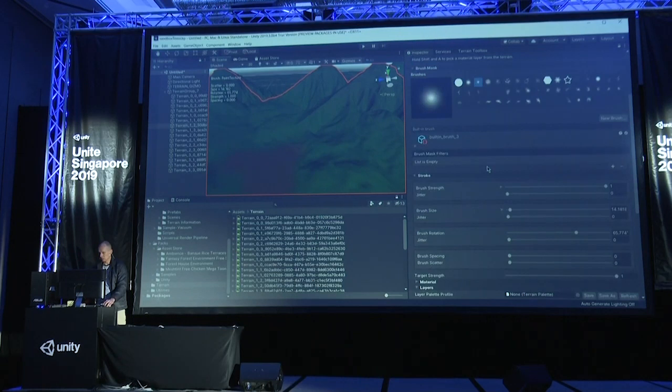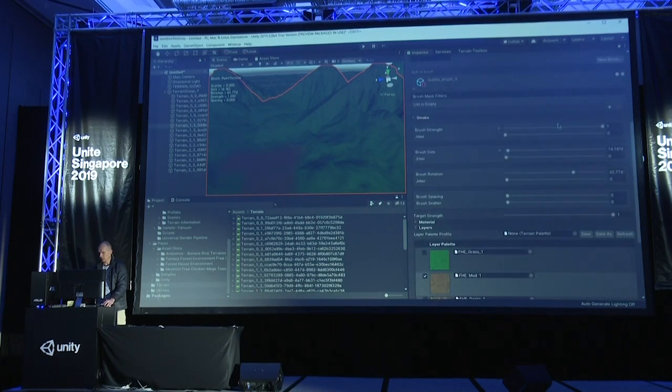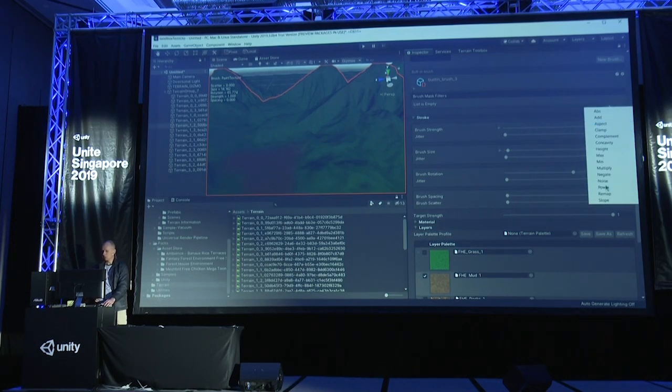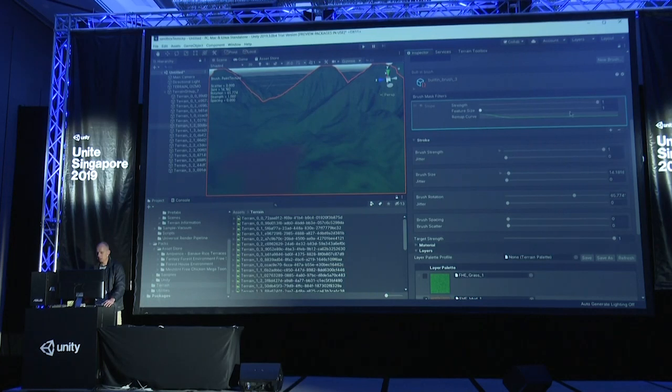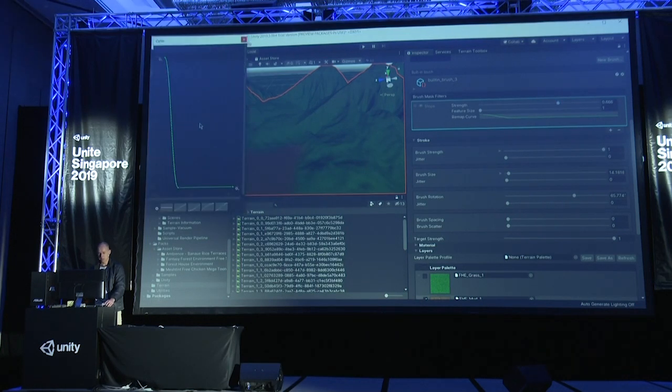So let's just replicate what happened in the video there. I have these brush filters here. I can add one, and I have all the options that I showed you before. Let's just go with slope. So here I have the slope, so I have a strength factor of how much of this texture I would like to blend in, and I have a remap curve.